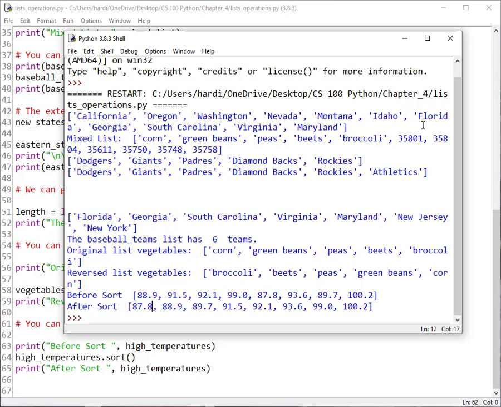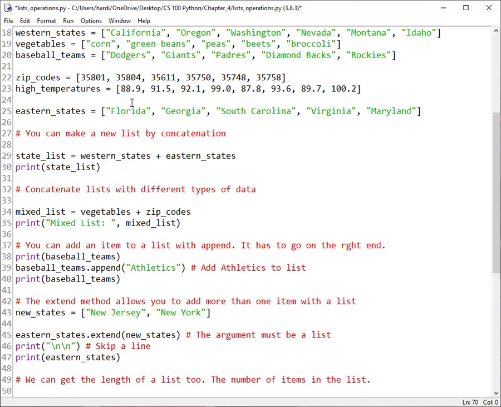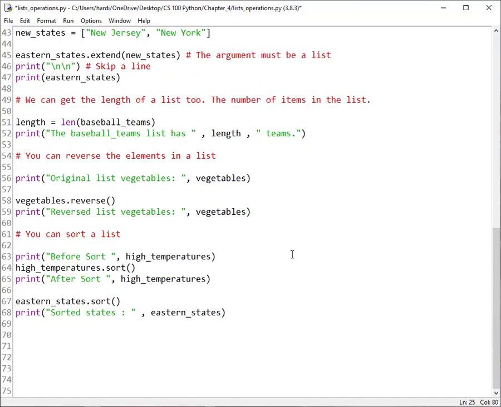Now let's see if that works with one of our other lists that involve strings, and let's look at how those are sorted. Here I'm going to use the eastern states, which just consisted of the strings of state names. Then we use the sort in the same way we used it with the numbers. You just use the dot sort method. Then I'll print out the sorted states, and the eastern states list has been sorted alphabetically, so we'll see that.